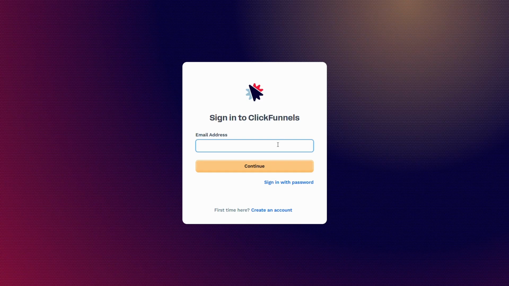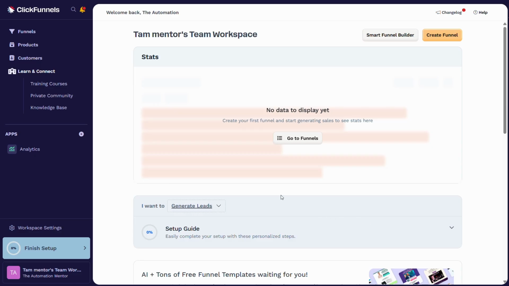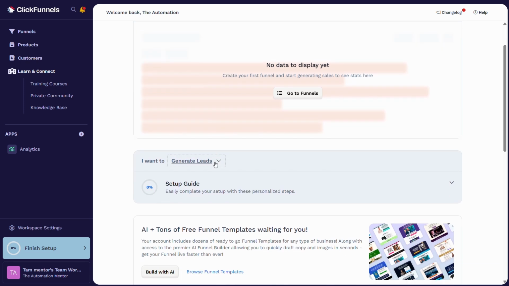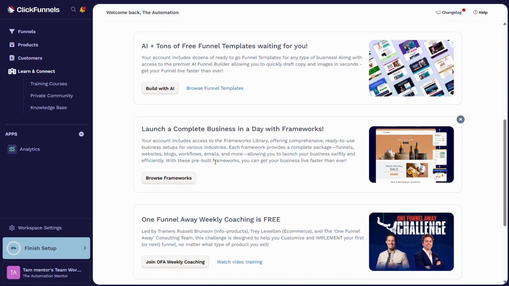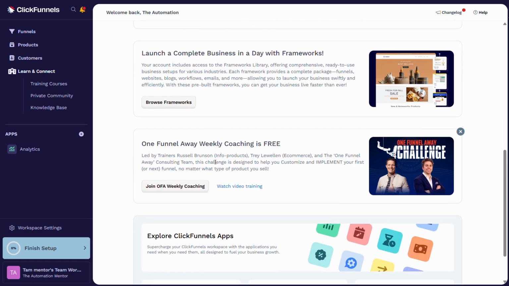Alright, so the first thing you'll do, of course, is head over to clickfunnels.com and log in with your email and password. Once you're in, you'll likely land on a page that looks something like this. This is your main Clickfunnels hub. Don't worry if it seems like a lot at first glance, we're going to break it down piece by piece.